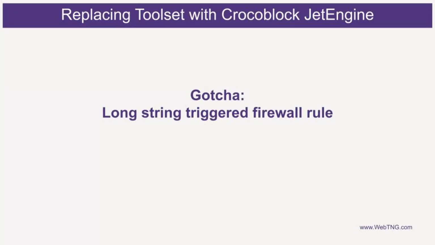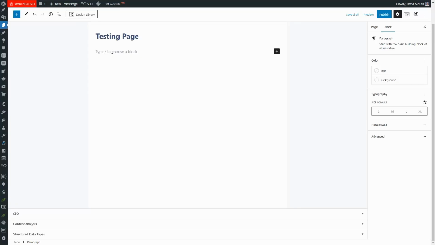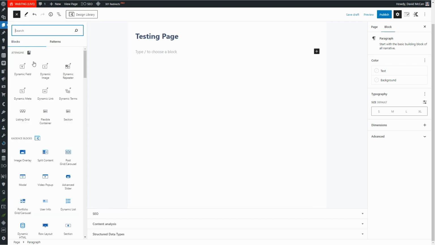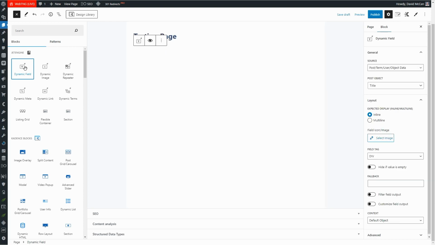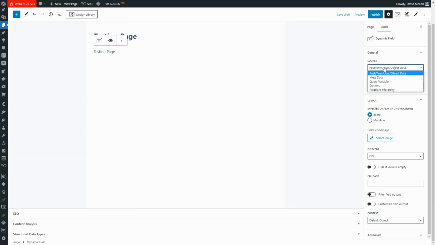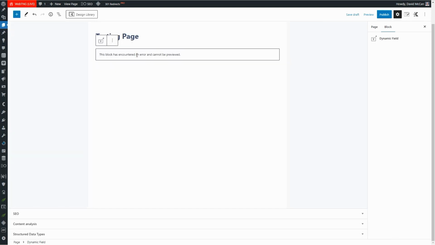Let's start with the gotchas. The first thing I ran into is I had some issues using Crocoblock's Gutenberg blocks to access dynamic data. For example, if we add a dynamic field here and change the source, I got an error message: this block has encountered an error and cannot be previewed.